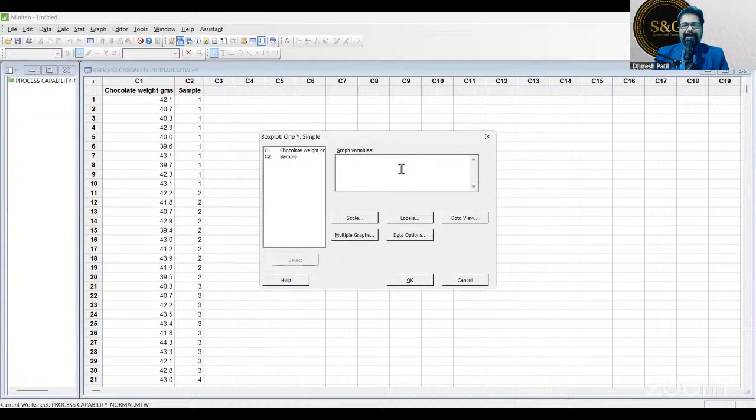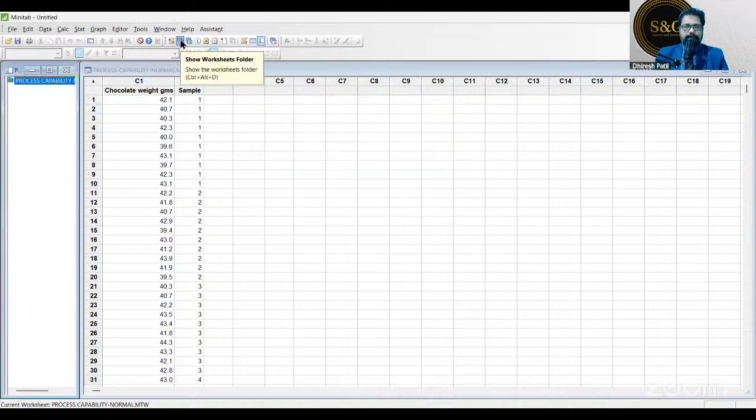And in the graph variable, just select chocolate weight. Yes, Control Alt D. Look here at this one. If you put a cursor here, it will show you. Okay, show the worksheet folder, Control plus Alt plus D.